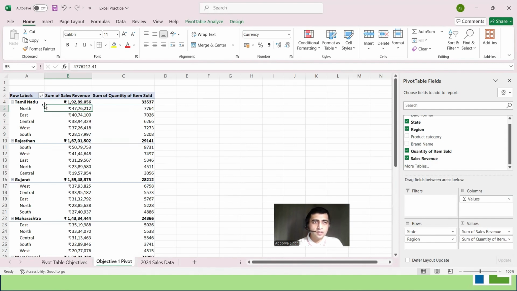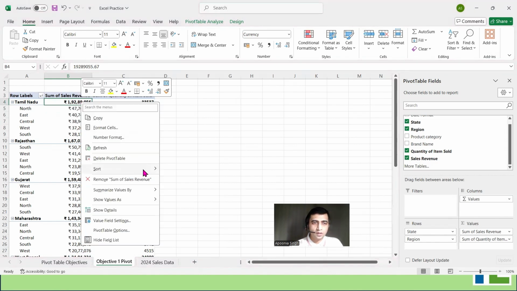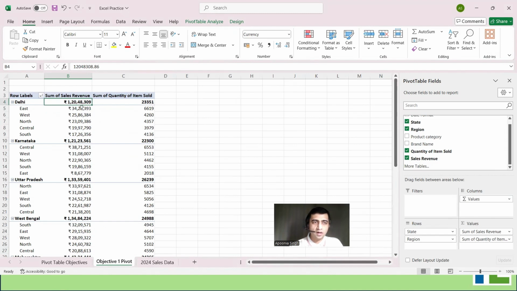Similarly, let's suppose if you want to see which is the lowest performing state, in that case, you could right click the state number, sort smallest to largest, and the lowest performing state would come at the top, followed by other states.